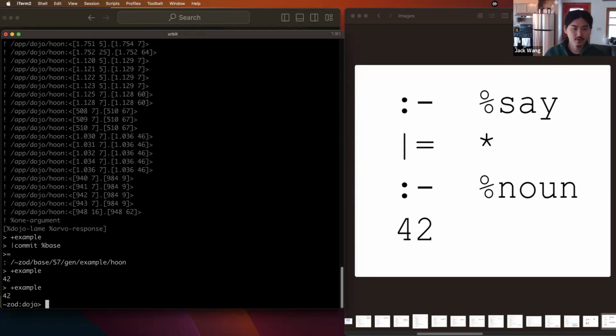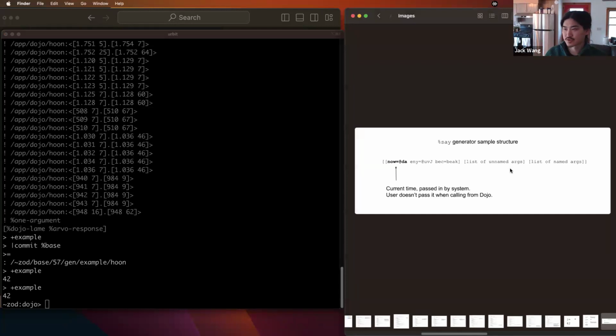So in this generator here, the sample of the gate is just tar. That's the most general argument possible because this can be any noun, right? Any piece of data in Urbit. However, sensei generators have a special structure to their sample, which gives them access to much more information than regular generators do. So here's the structure of a say generator. It's a triple of three things, right?